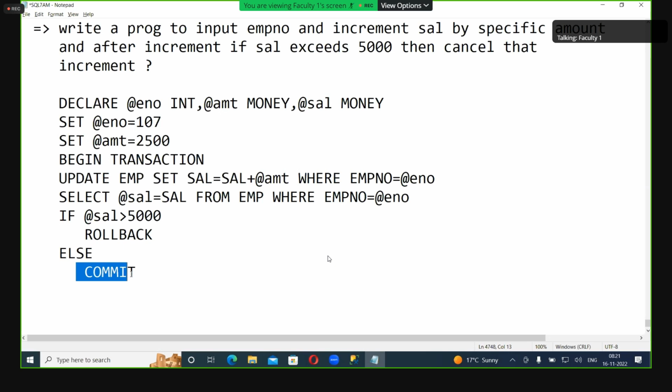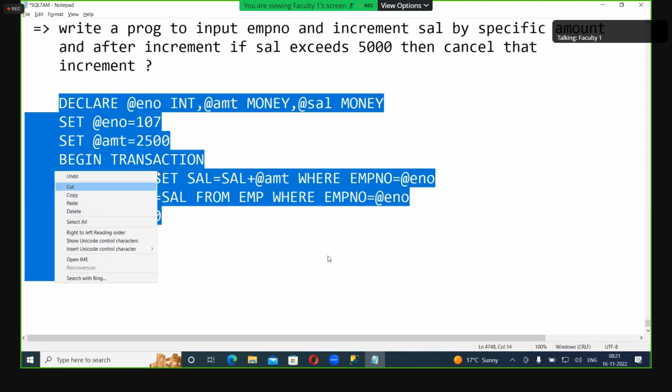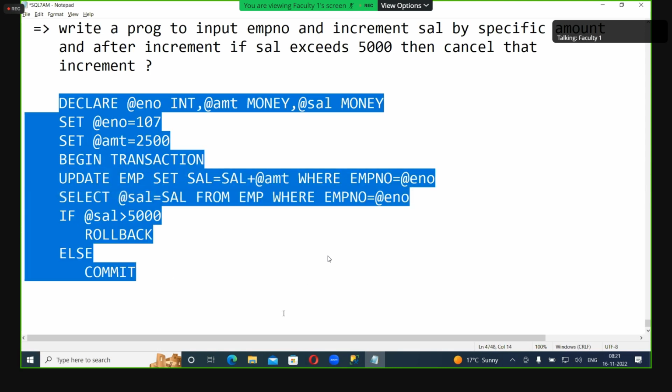What is the difference between set implicit transaction on and begin transaction? Set implicit transaction on is for session level. And this is only for the program level, only for the transaction level. Only for this transaction, you are setting it to off. Otherwise, the problem is that it is auto committed.